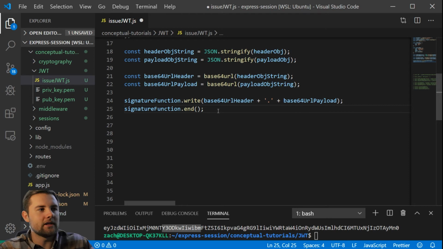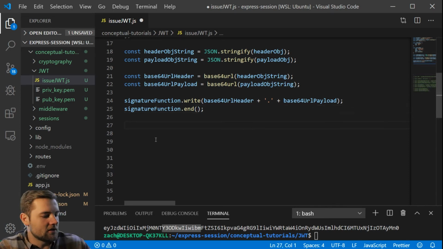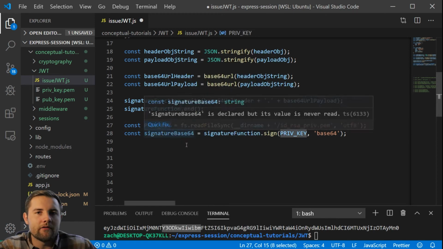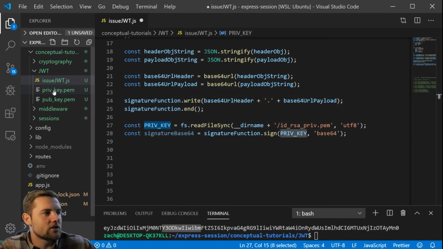So we've loaded the data in here. The last thing that we have to do is load our private key, which we're going to be signing it with, and then use the signature function sign method to actually sign the JWT. Here's the code to do that. Copy it in. First, we need to load our private key. That's literally just loading this private key PEM file.